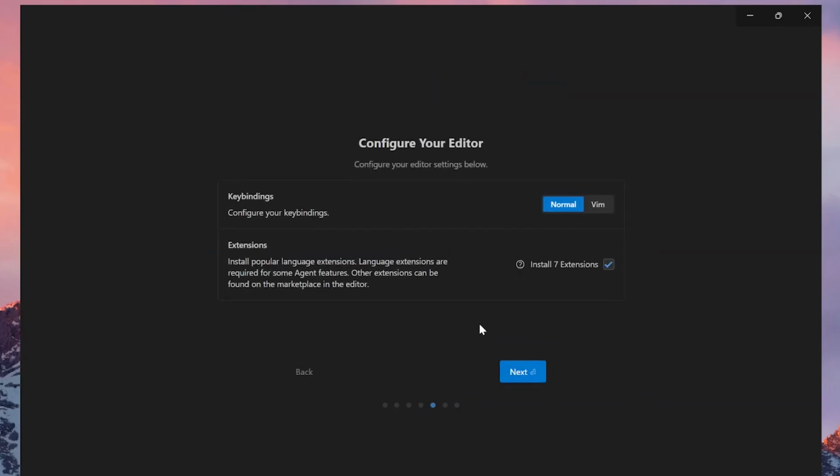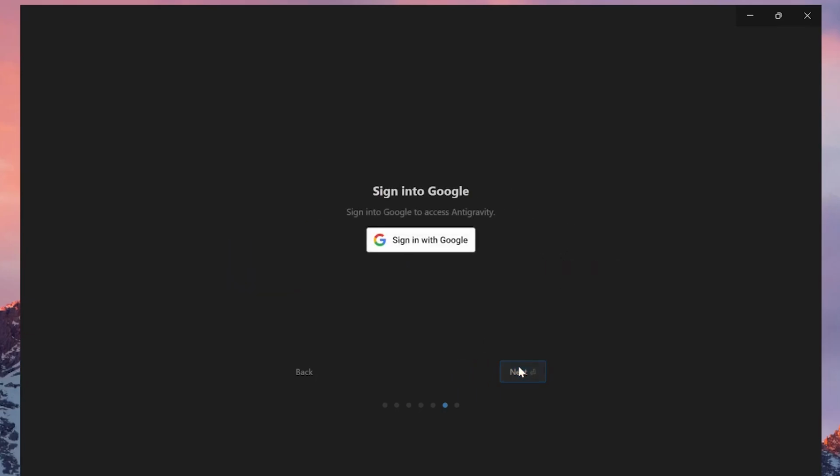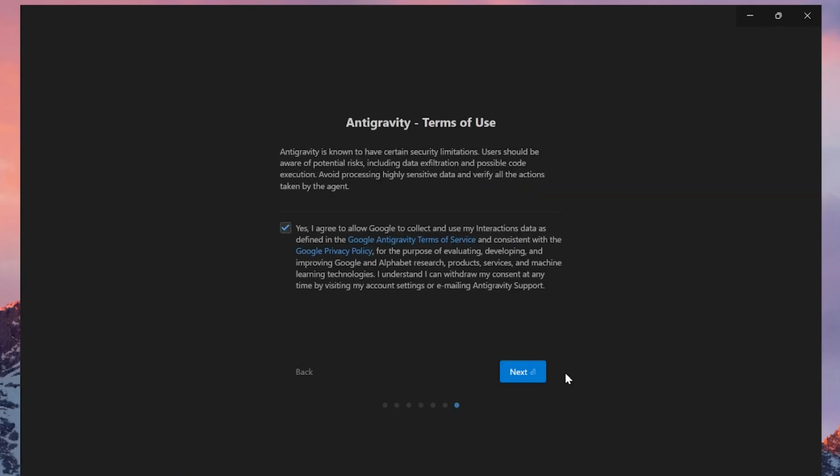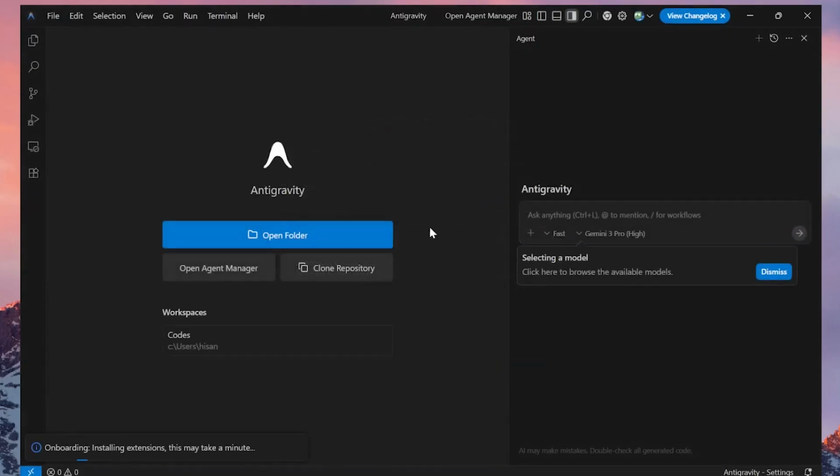Now for the key bindings, whether you want to use the normal one or the Vim ones, I'll just choose normal and click on next. And now I have to sign into my Google account. Lastly, I need to agree to the terms of use and I'm all set. This uses a similar interface as my VS Code as I selected the setting earlier. Now this is the chat where I can enter the prompt for website creation.